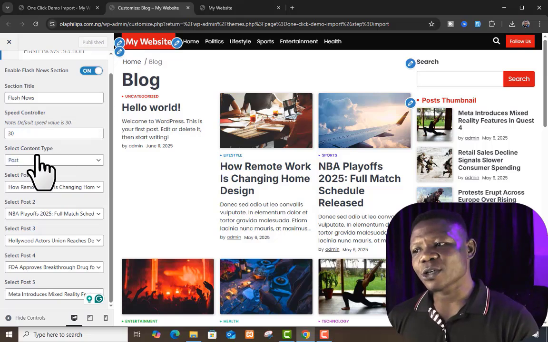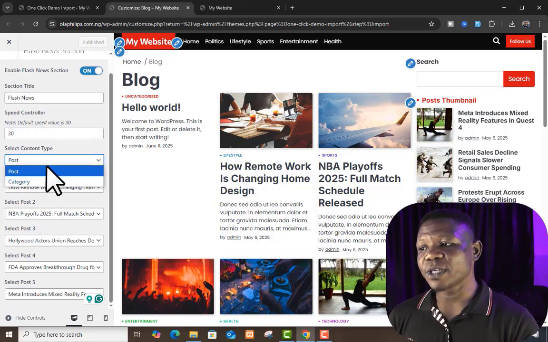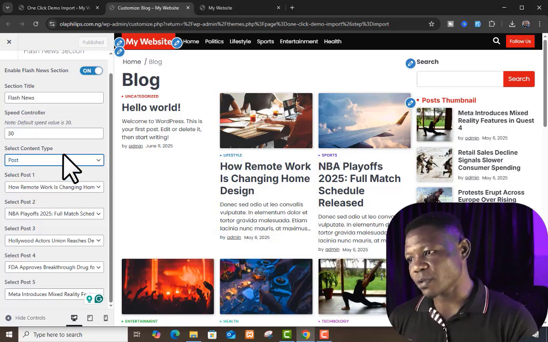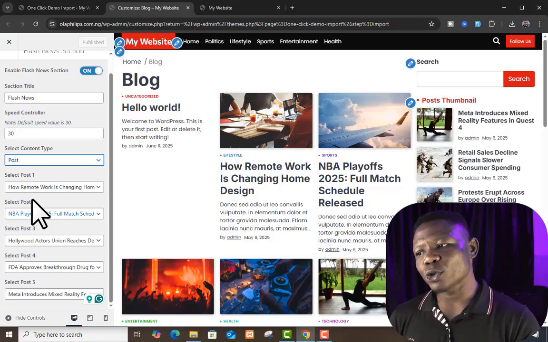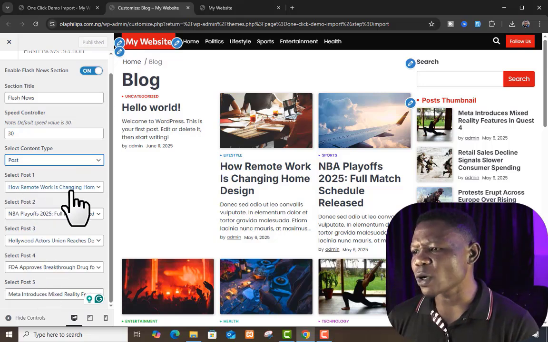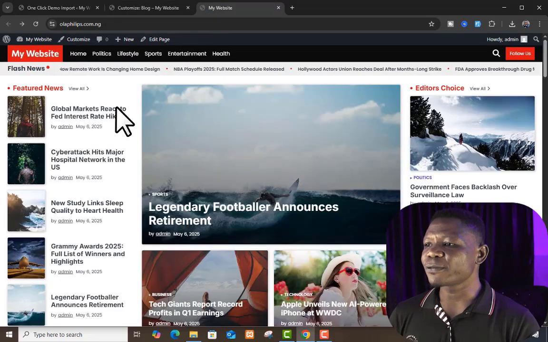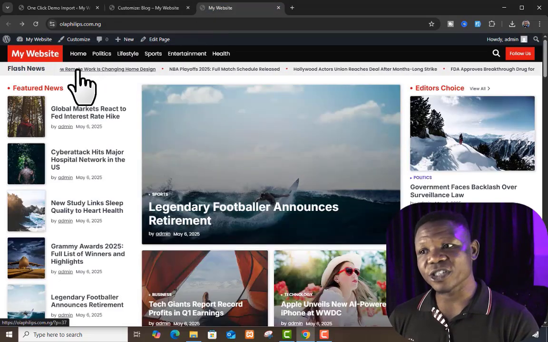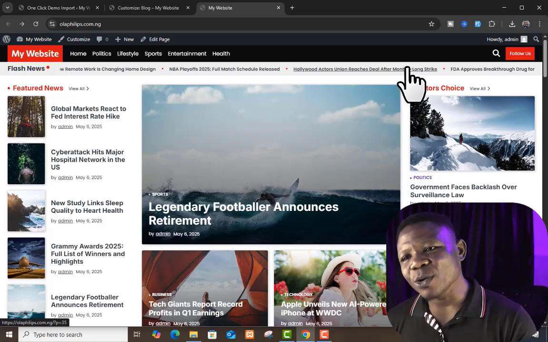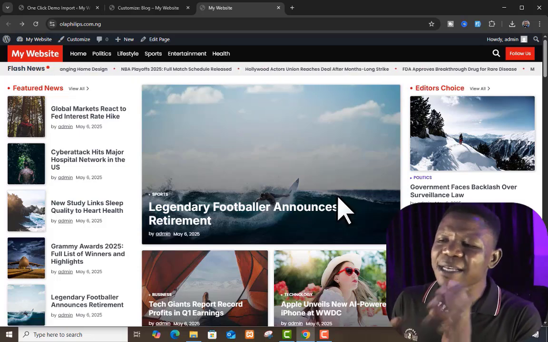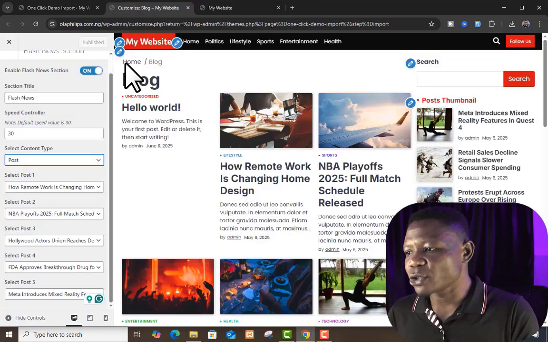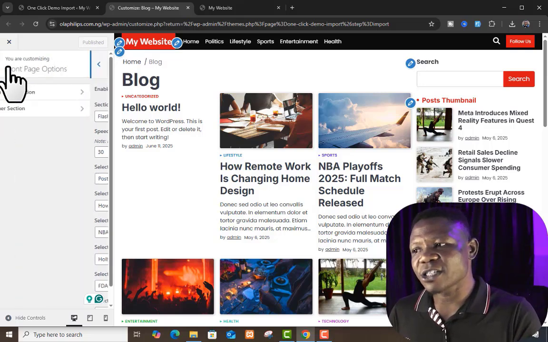You see, select content type. The content type is post, not category, but you can change it to category if you want. Then select post 1, post 2, post 3, post 4, and post 5. So you can see how remote work is changing. If I come to the front, you can see how remote work is changing, NBA playoffs 2025. So you can determine what comes here. All items on your theme can be changed through customization. So that is that about the flash section.